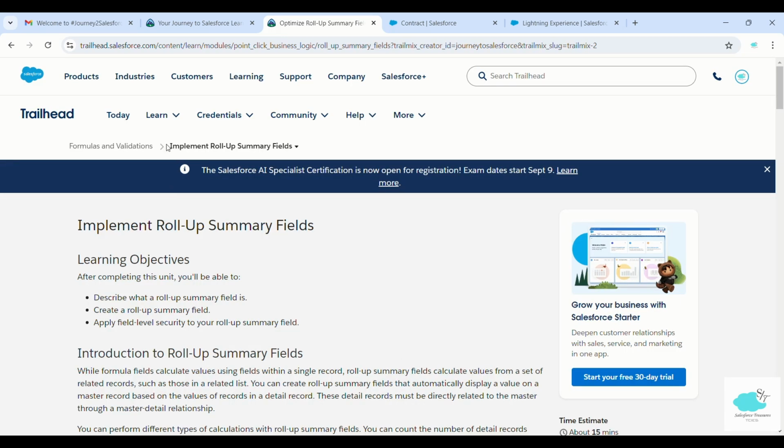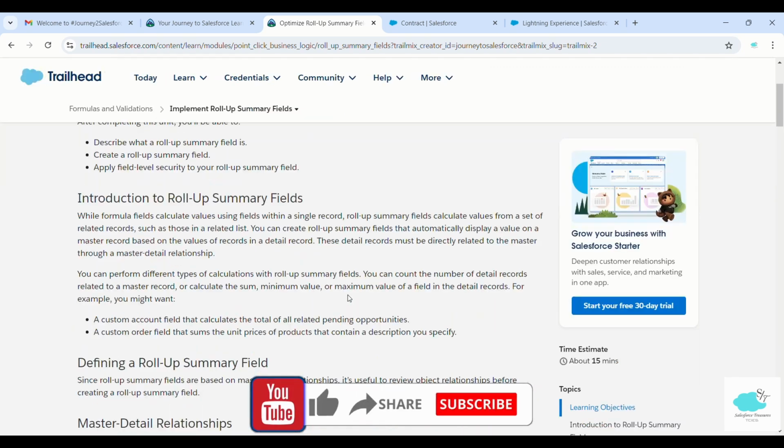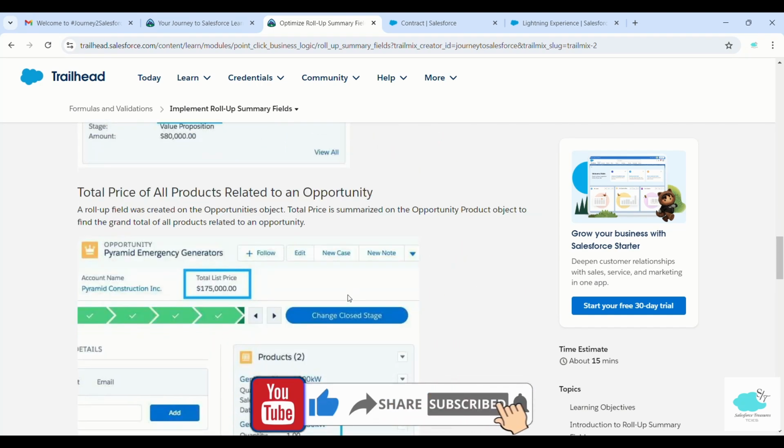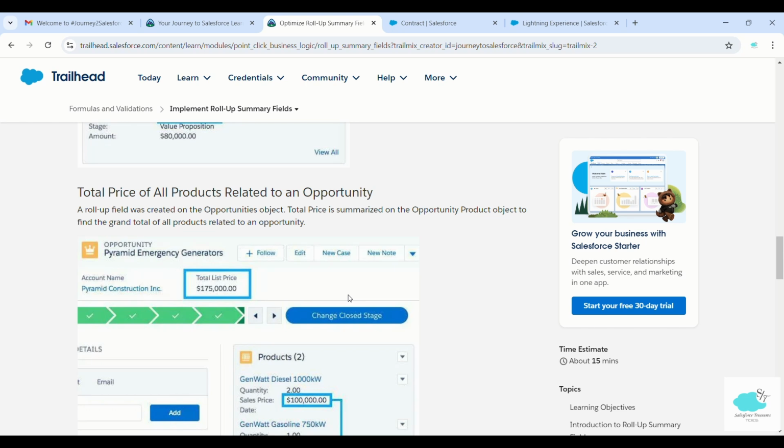Implementing roll-up summary fields. Okay, roll-up summary fields are also fields which are read only itself, and this is used on a particular field to find a maximum of a particular field, minimum of a particular field, or a sum of a particular field, or a count of a field. So for example, if an object account has a field called amount, if you want to find the maximum amount paid by a particular record, then you can use a roll-up summary.